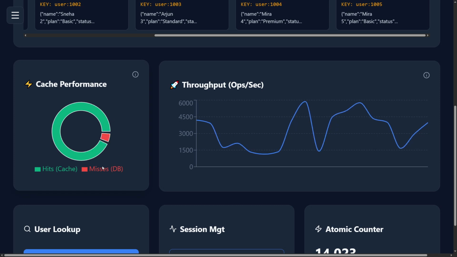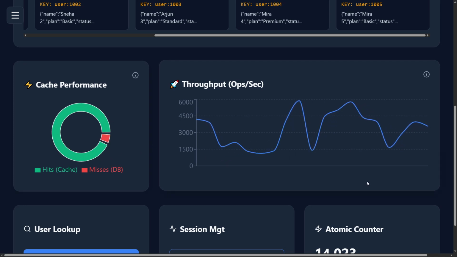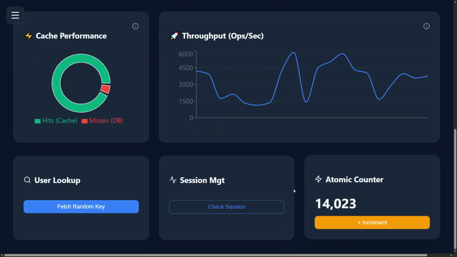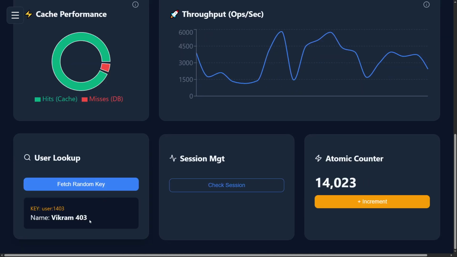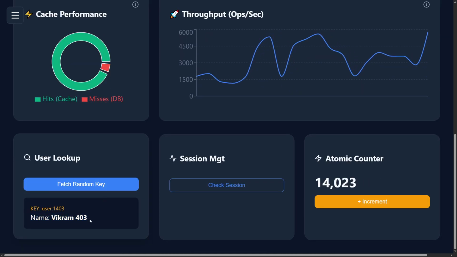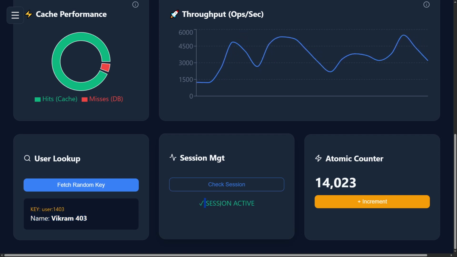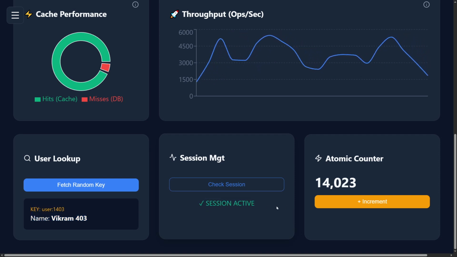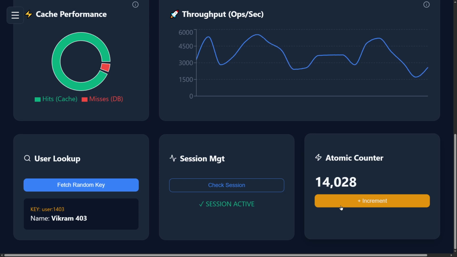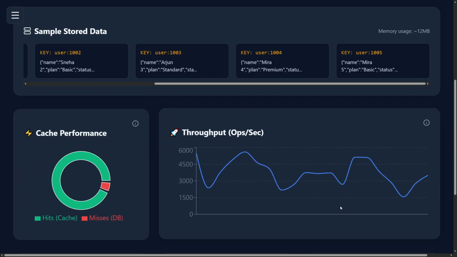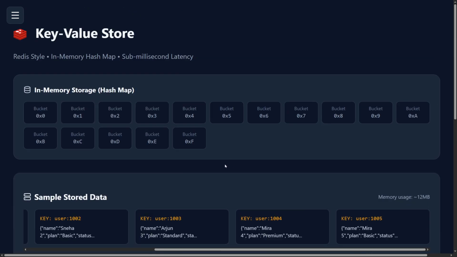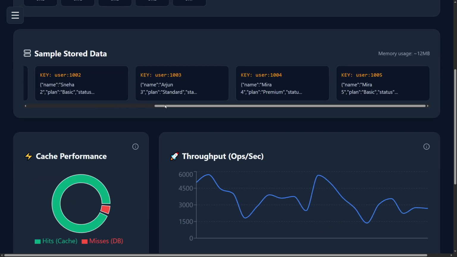This is the caching performance of the database and throughput. How does the throughput look? And you can see how we can fetch a random key. So this is just a demonstration of how we fetch a random key, how we check if the user session is active or not, how we increase likes in real time. So this is all calculated in session memory. What I'm showing you over here is session memory, and Redis helps us to store session memory, right?